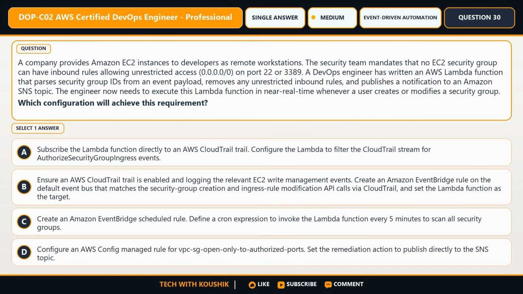Question number 30. This question takes us into event-driven automation. A company provides Amazon EC2 instances to developers as remote workstations. The security team mandates that no EC2 security group can have inbound rules allowing unrestricted access, 0.0.0.0/0, on port 22 or 3389.